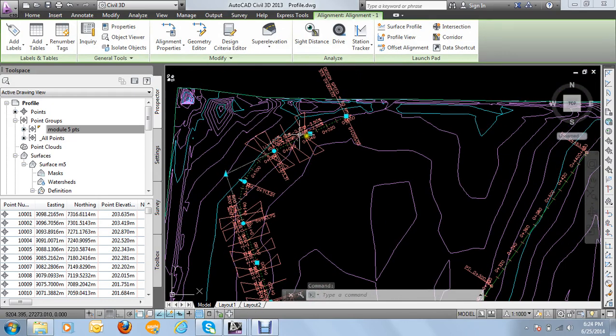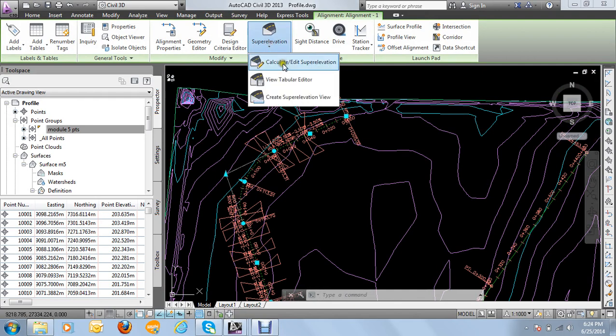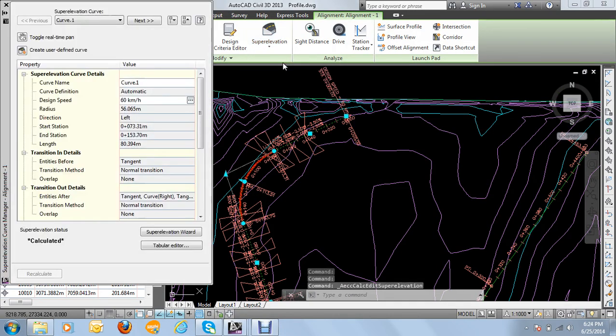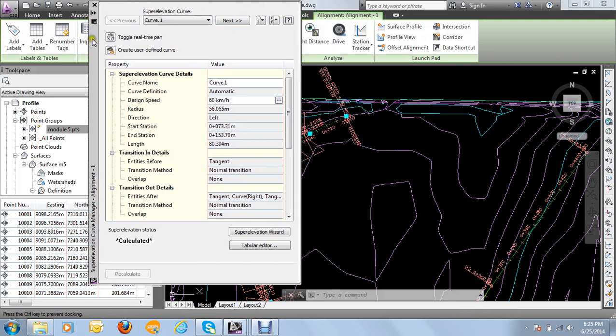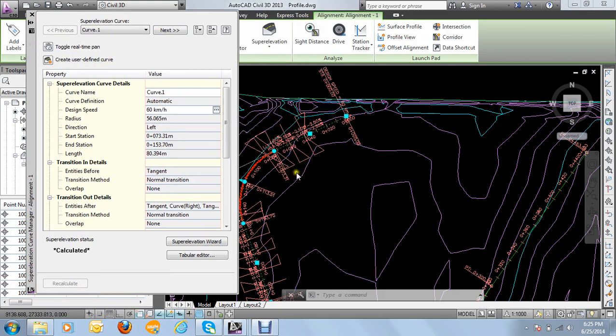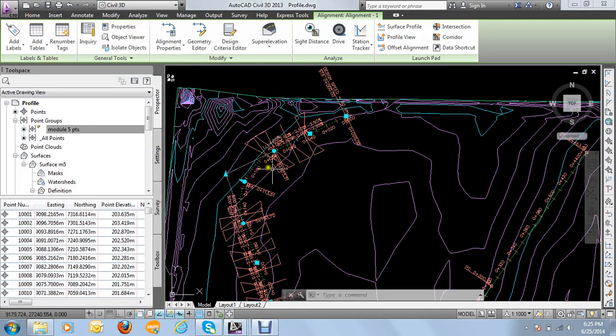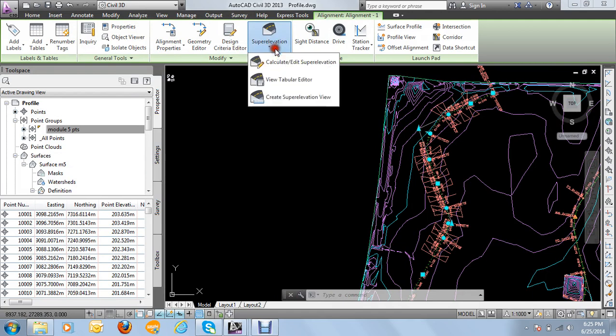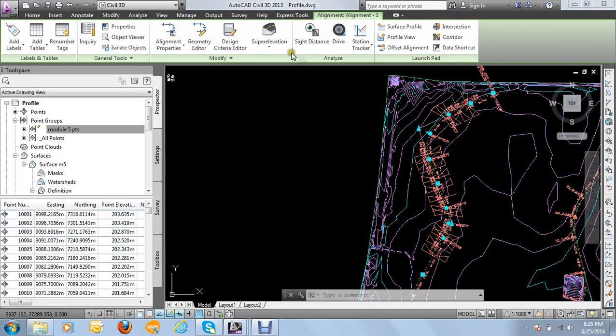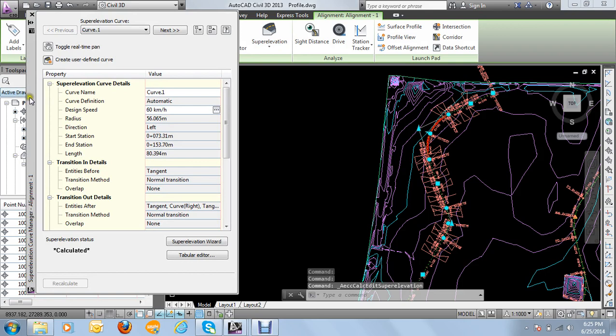After selecting the alignment, I will just go back to Superelevation. Then I will click calculate Superelevation. When I click calculate Superelevation, it will just give me a dialog. This is the Superelevation curve manager for alignment 1, where, when you look at the alignment, we had two curves. Is it? Let me just close it. So I just put it there. When I click back on calculate or edit superelevation, I have this dialog.